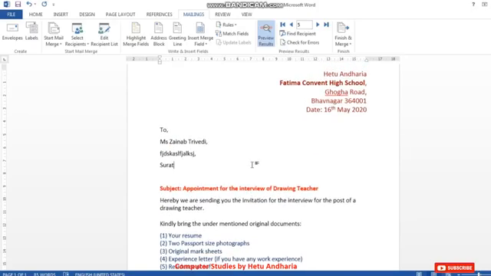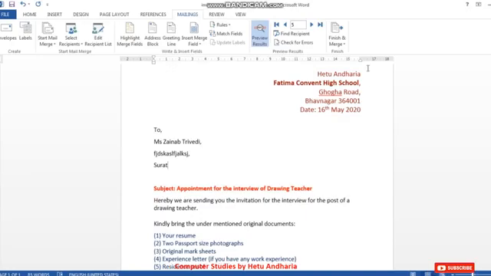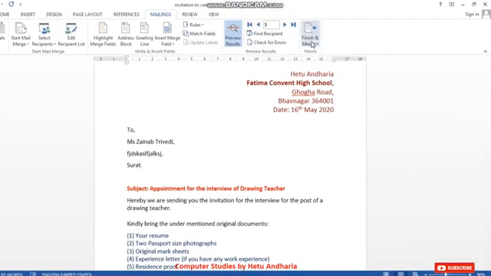Now the next part is printing of this document. How to take the printout? Simple. You have to click on Finish and Merge. After that you have to click on Print Document or Print Individual Document. Both mean the same thing. You can also send this as an email message. Fine. I am clicking on Print Document.